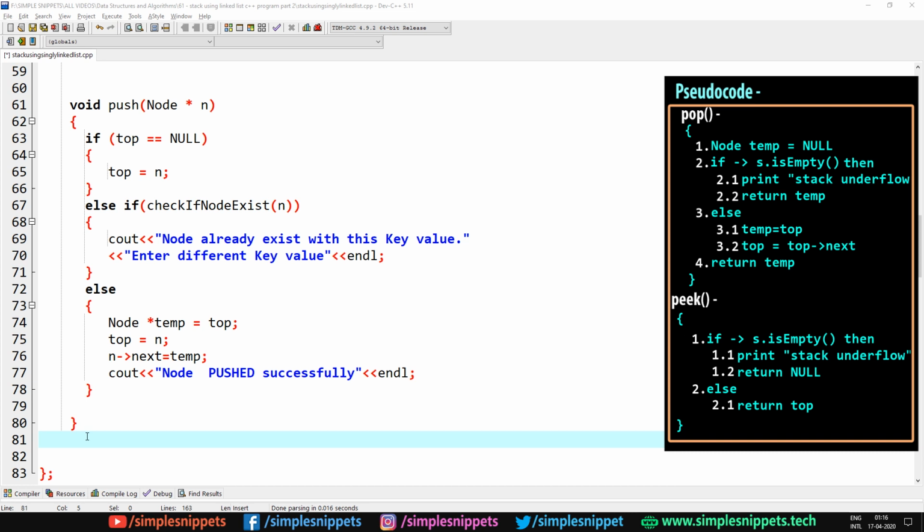So the pop operation basically removes the top of the stack. So we'll remove the top node from the stack. In our case, we are not exactly going to delete the top of the stack. We are going to just delink the top of the stack. Okay. When I say delink, the top now will point to the next node from the top of the stack.